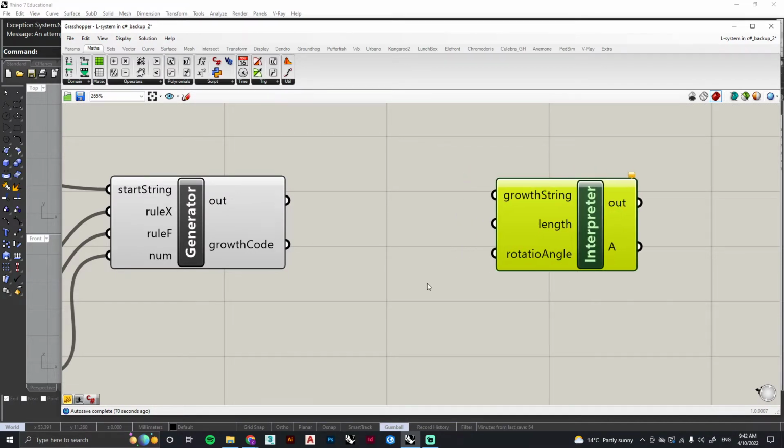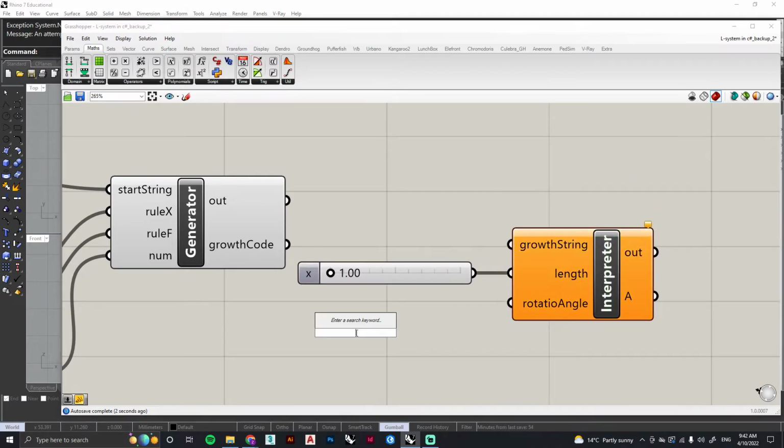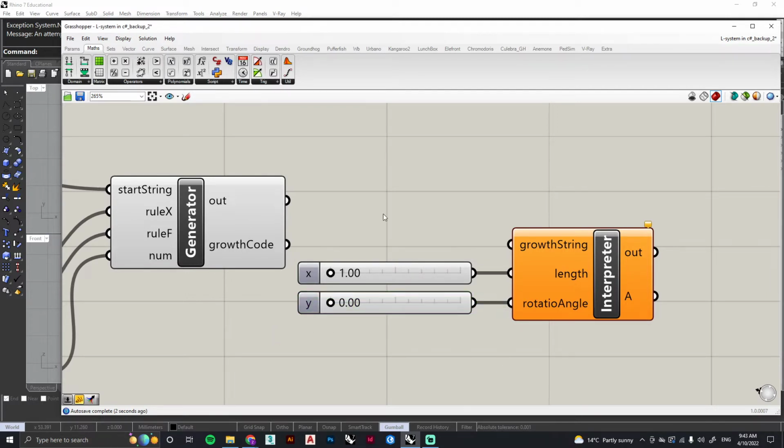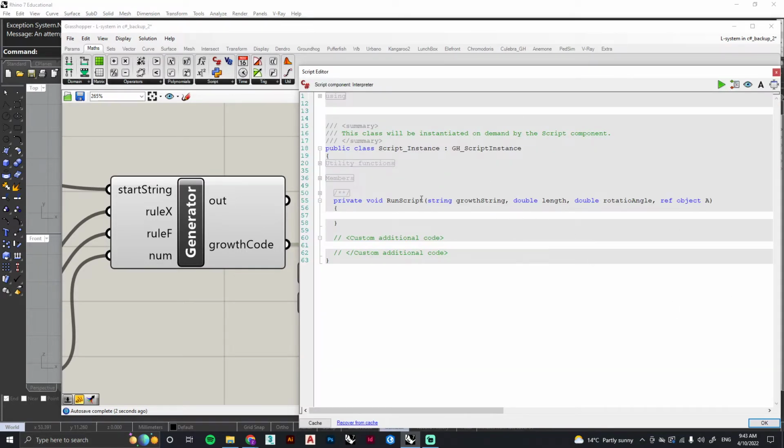first we're going to make some sliders for these. So got one with 2 decimal points for a bit more control. 200. And because we're working in degrees, we'll go from 0 to 180. Plug in our growth string, and we can now jump into our script editor.